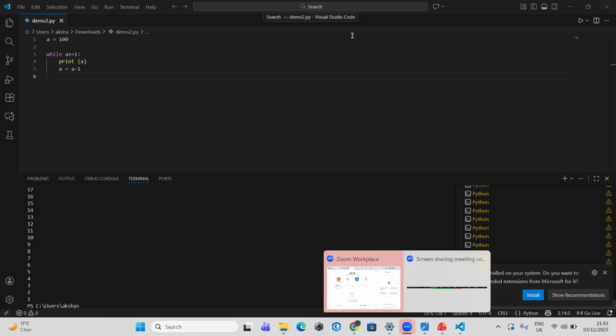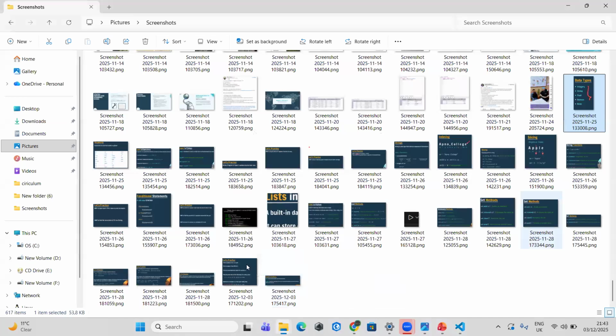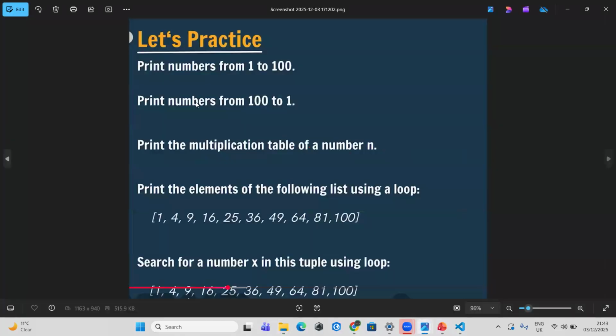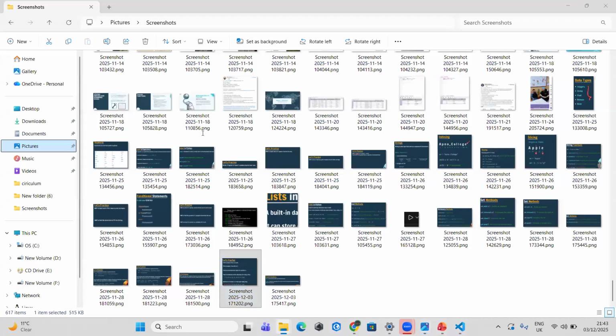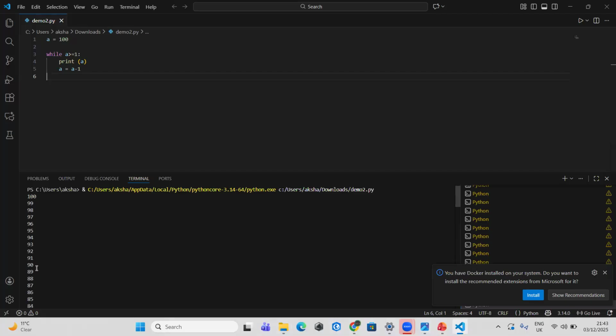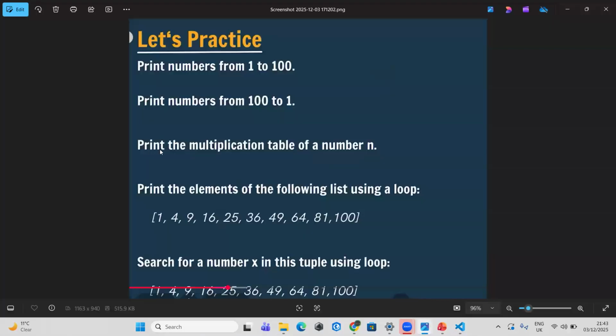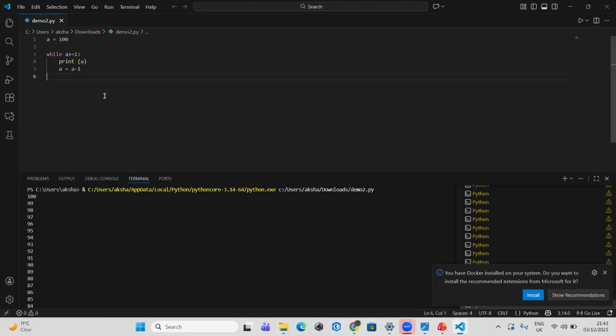Okay. Then there is this next question. Let's do this question. So we have done this one. It is easy. Print numbers from 1 to 100. Print numbers from 100 to 1. So it was basically the 100 to 1, right? Now, if it says print the multiplication table for a number n. Okay. Now I want to print a multiplication table. Let me take the number n as, maybe I want to print a table of 13.